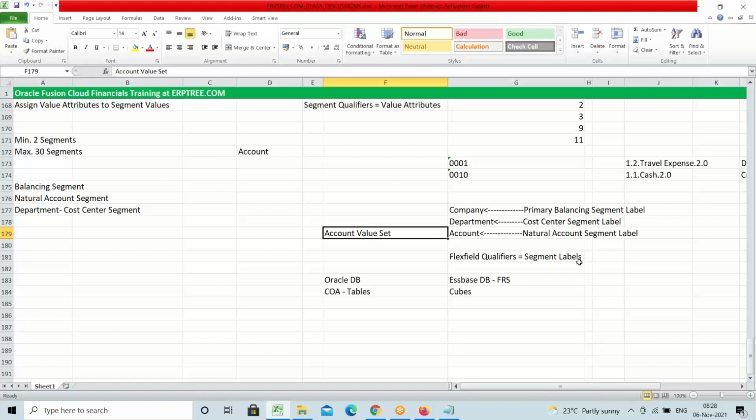Try to answer my question. Please don't mind. You are correct. What you are saying is correct. But to understand the point, I'm asking this question. See, the value set will have additional columns. Let it be. My question is, we assign a natural account segment label to the account segment, not to the account value set. Correct. I think the natural account segment label will have an impact on the account value set. Yes, sir. No?